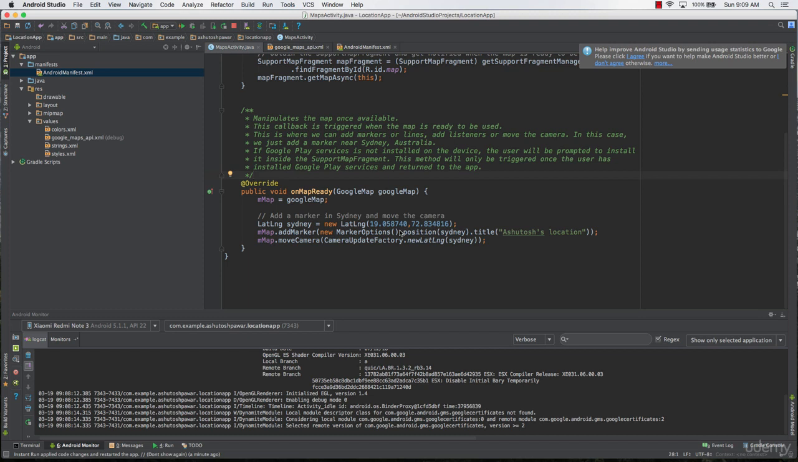So in the next lecture, we will learn how to add multiple positions, and also how to zoom in to one single particular position, so that we only get the view of that particular area.